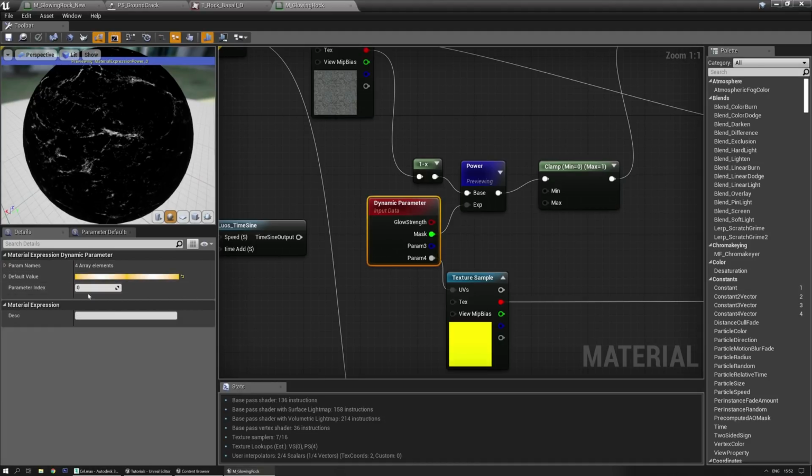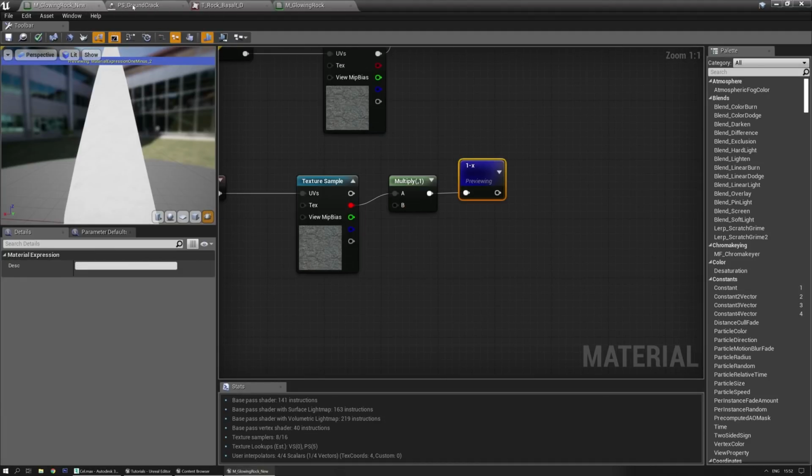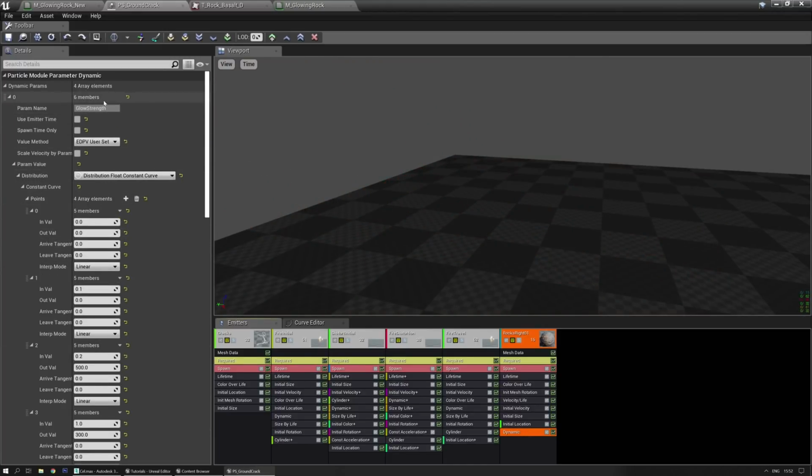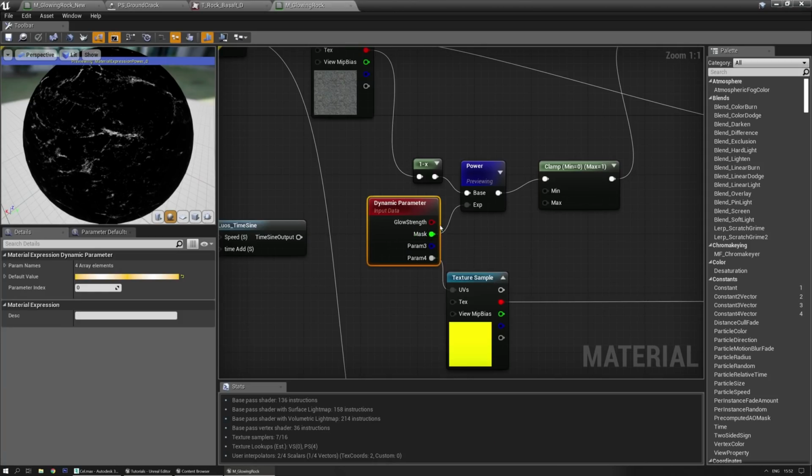There's a mask here. Isn't really showing, so I need to check the particle system. Dynamic. And she's using the mask for it.